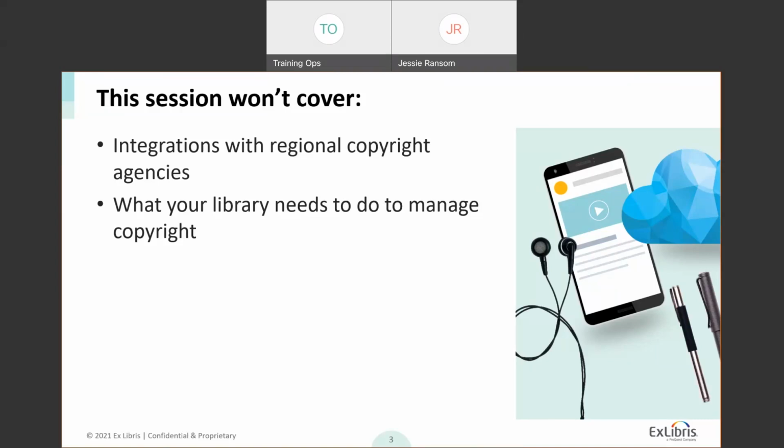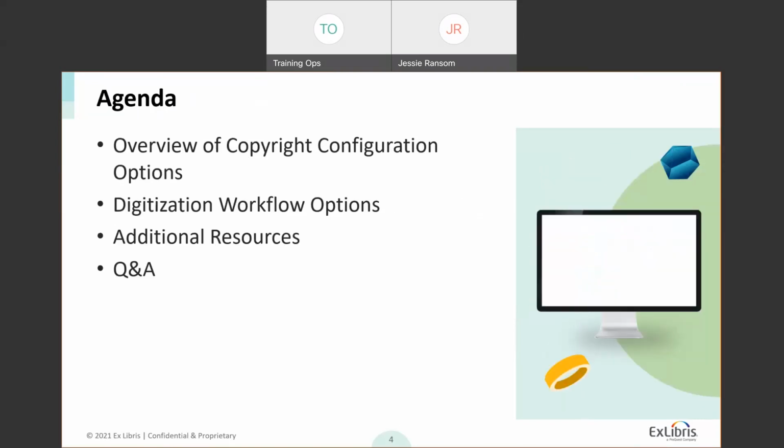I am definitely not a copyright lawyer. I know that's probably shocking to some of you, but I won't be giving you any ideas about what you should do, what you have to do. I really want to focus on what the product can do and how this can help you. So with that, this is what we will be covering today.